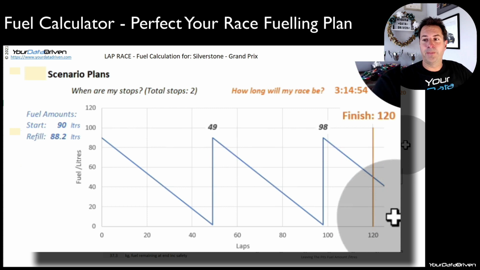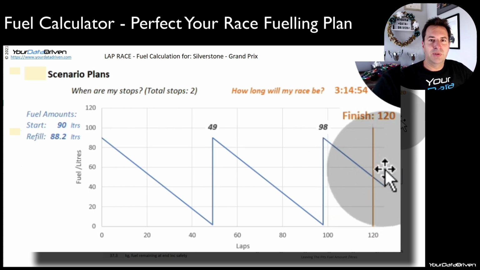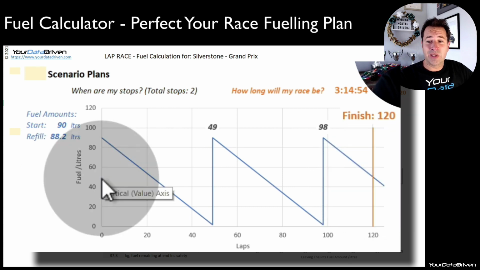And if you do that, you'll be able to get through the race and you'll be absolutely fine. So that's the starting point. But if you look at the end here, this tells you how much fuel is left at the end of your race. And you can see there's a lot of fuel in there.